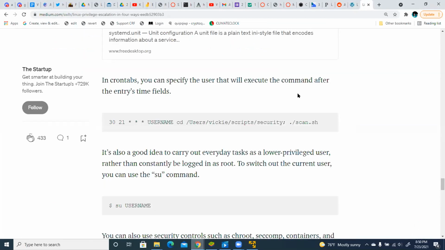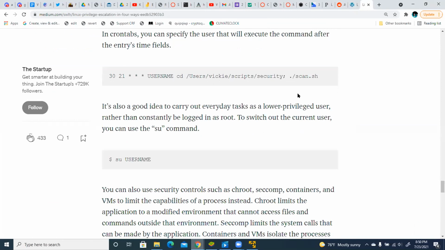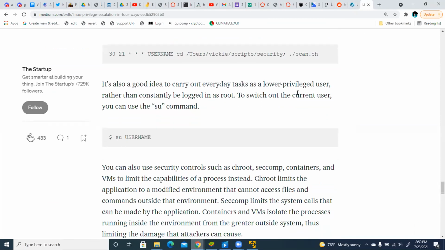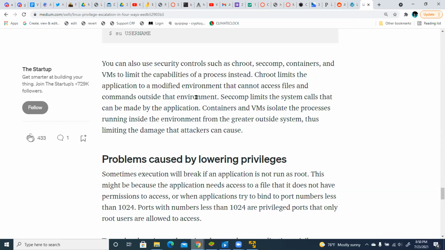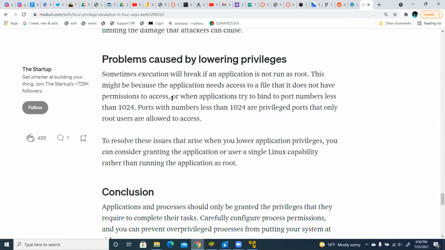It's also a good idea to carry out everyday tasks as a lower privilege user rather than constantly logged in as root. This is also good advice because you don't want to be randomly doing something that is irreversible as root. You can also use security mechanisms such as chroot, seccomp, and others to help. So, problems caused by lowering privileges.